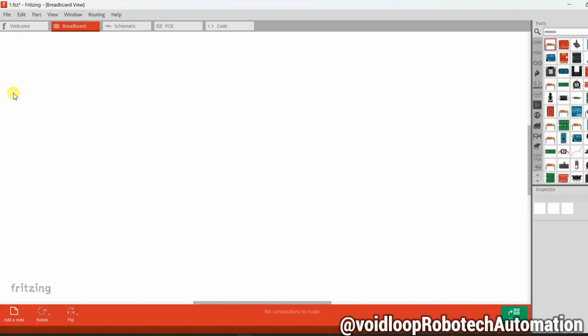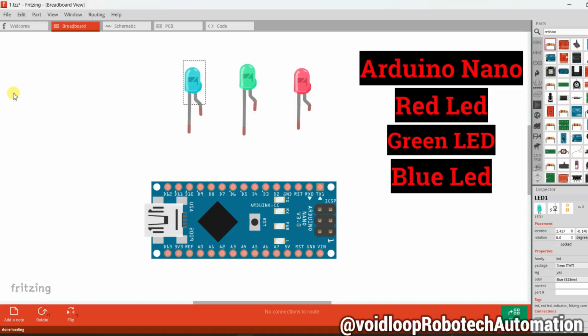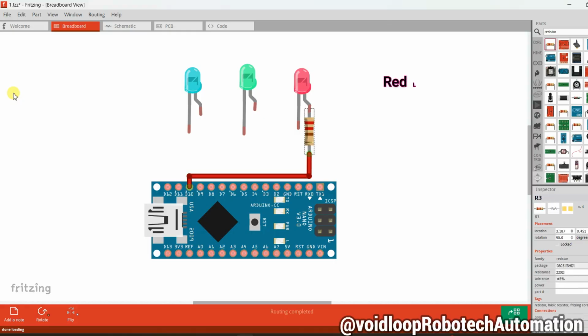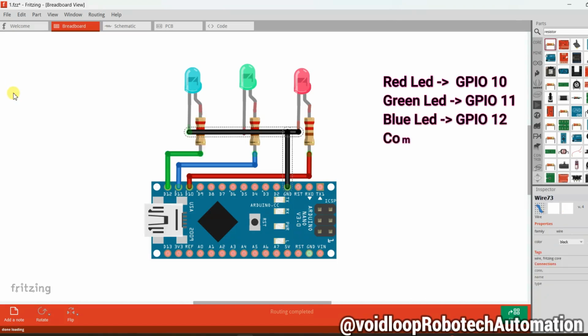Here is what we are working with: an Arduino Nano, 3 LEDs, red, green and blue, and 3 220 ohm resistors. Let us connect the pins. The anode pin of the red LED is connected to GPIO 10 of the Arduino Nano. The green LED goes to GPIO 11 and the blue LED connects to GPIO 12. Alright, that is our hardware setup.